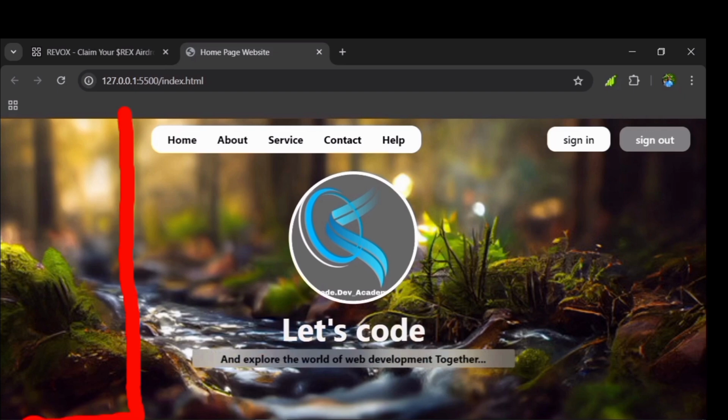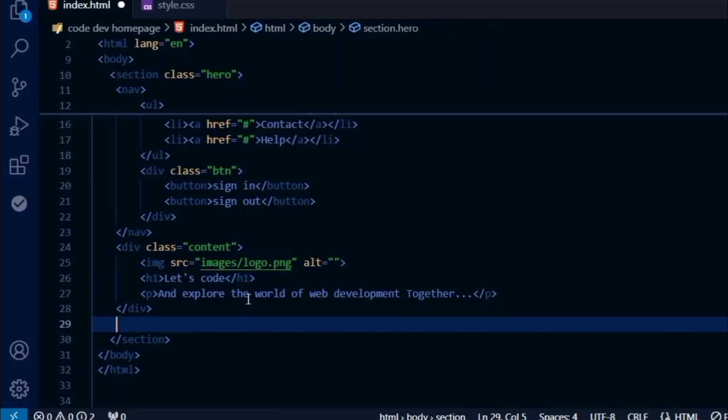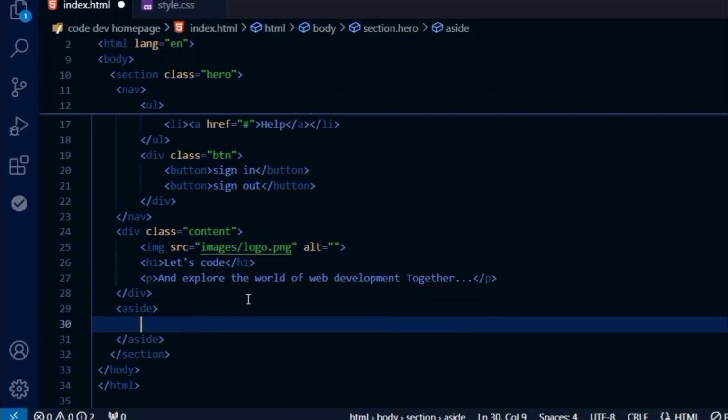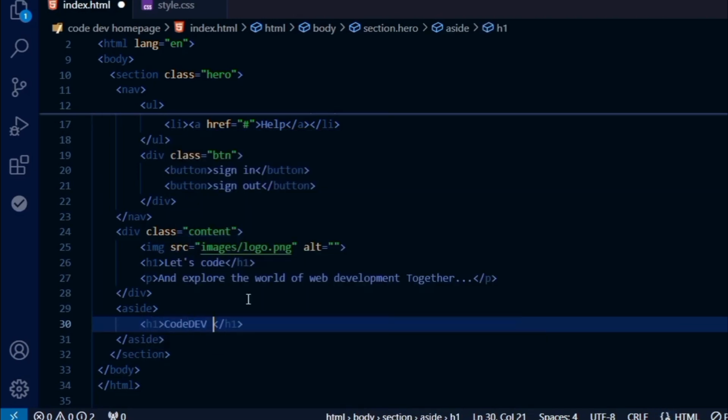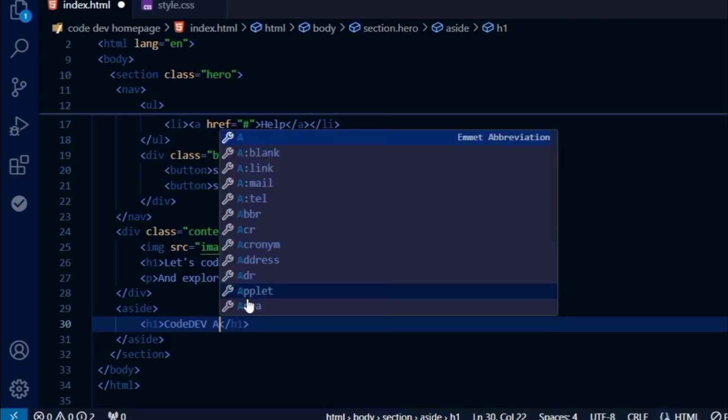So now here, by this side of the screen, this is where we're going to insert our sidebar. So now we're going to head back to the HTML here. Just below our content div, we're going to put an aside tag, just like this here. The first thing we're going to do in the aside, we're going to insert an H1, which is going to have a text of Code Dev Academy, just like this here.